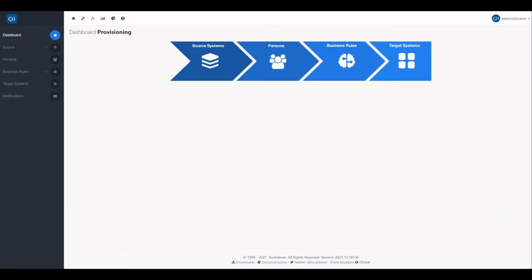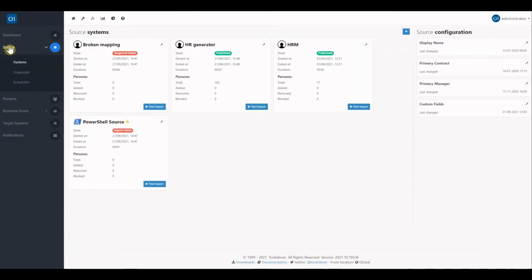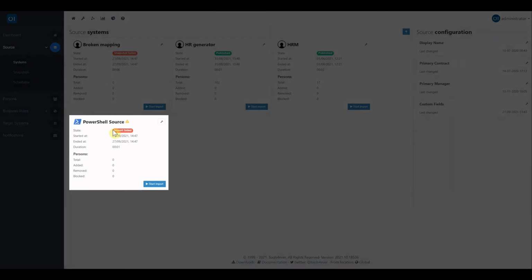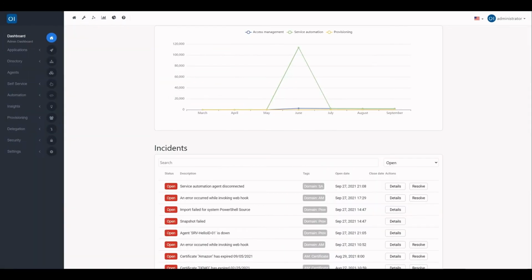We'll start with the first item, the creation of incidents. The first item is the incident when the import of source data or the creation of a snapshot fails. We have prepared some situations here. This is one where the snapshot creation has failed, and on the other one, the import has failed. Now, as you can see, in the general dashboard, we have the possibility to create incidents for the provisioning domain. In case the import fails for a system, in this case, the PowerShell source, or even when the snapshot failed.